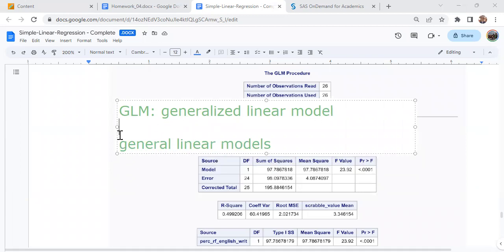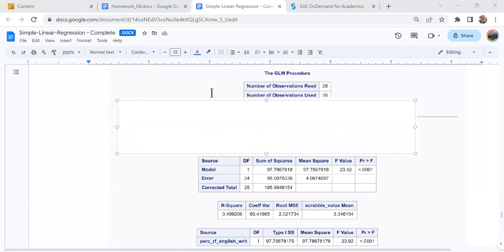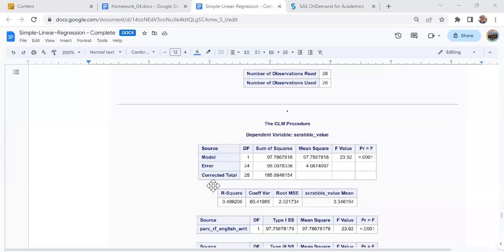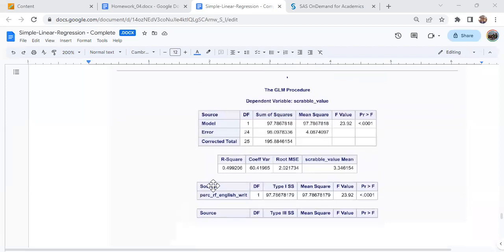Well, these fall under the umbrella. General linear models fall under the umbrella of GLMs, but they're not the same thing if you hear those two terms. Anyways, okay, so here's the regression output, and it gives you a lot of things.